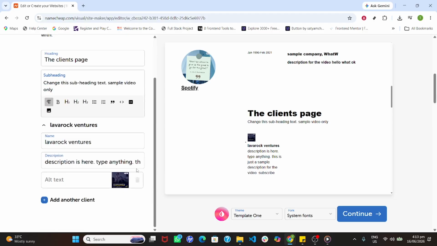Once you're in the editor, it's time to locate the Client section. Scroll down your page until you see the area where your client logos are displayed. Click directly on the word Clients or on the section itself. That will select the whole block.